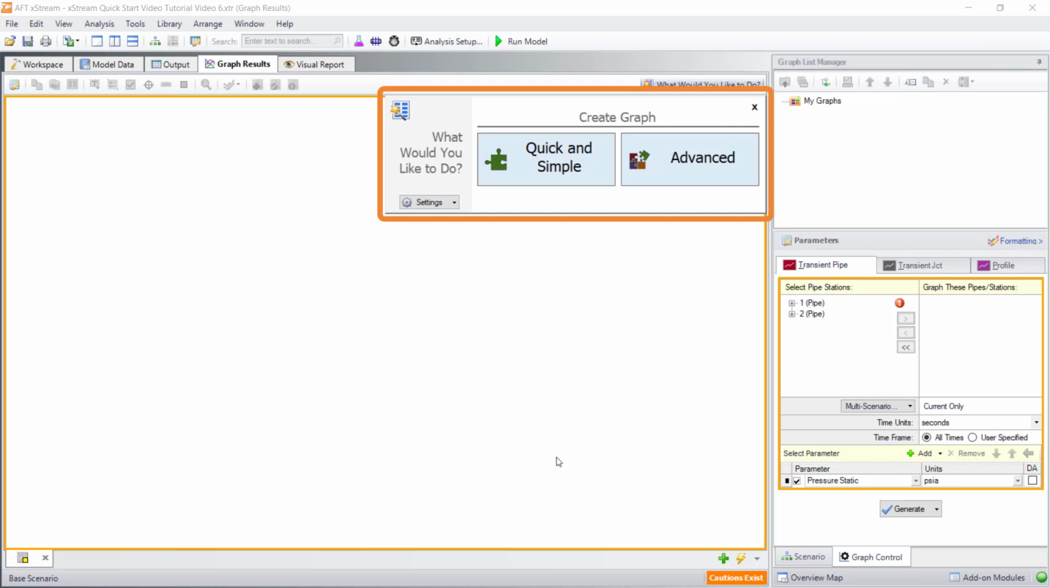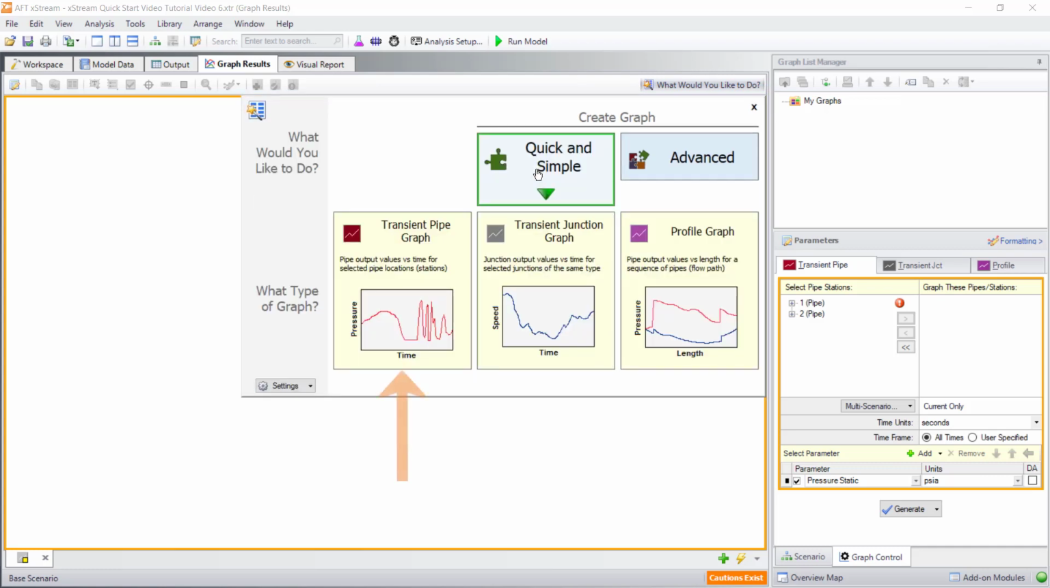We will use the graph guide to create a simple graph. From this model, there are three types of graphs available. A transient pipe graph, which shows how output values change over time at a specific pipe location. A transient junction graph, which shows how output values change over time at a specific junction. And a profile graph, which shows how output values change along a flow path.